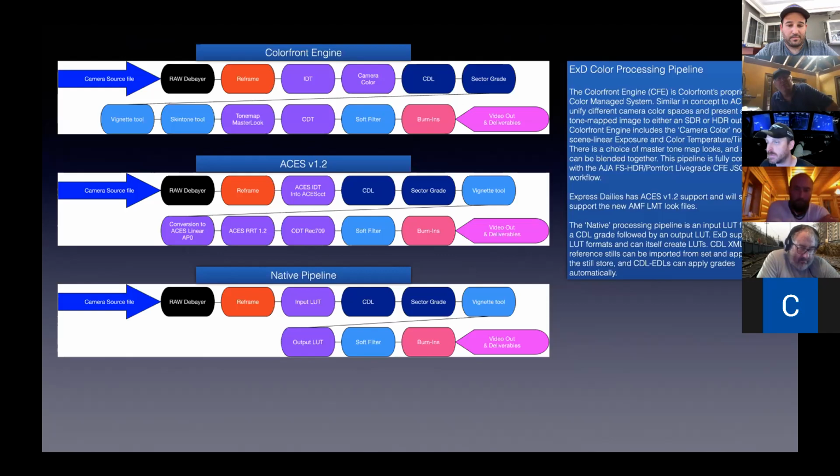The tone mapping in the Colorfront engine has a master look that Bill has spent a lot of time developing. It's similar to the RRT, and it is the look, but there are a lot of different versions of it. There are bright versions, low contrast versions, and some film emulation looks in there as well. You can choose any one of those looks, but you can also choose two of them and make a blend between them. So it's got a lot more flexibility in the tone mapping.